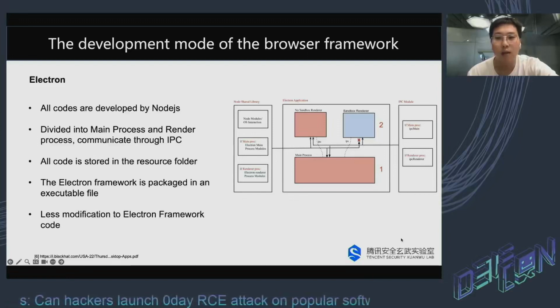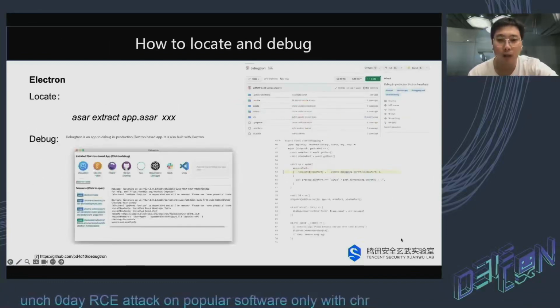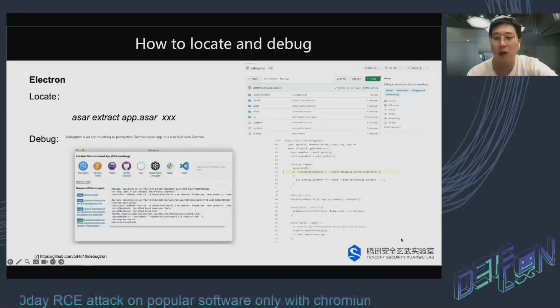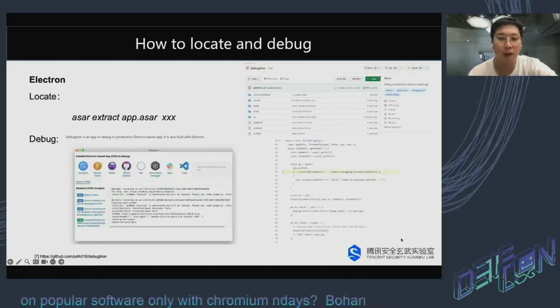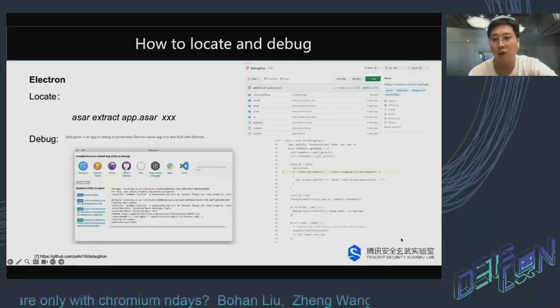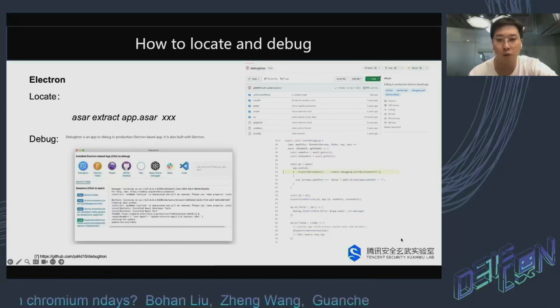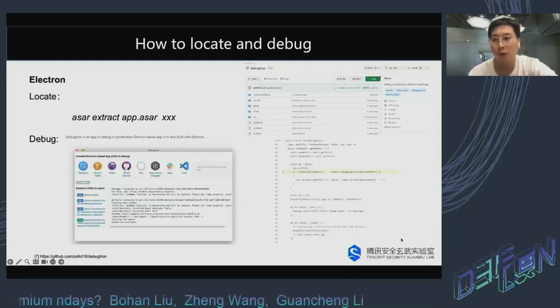They communicate through IPC. All code is stored in a resource folder, and there are fewer modifications to the Electron framework code, so it's easy to locate the source code. If compressed, we can also recover it from the ASAR format. As for debugging, since there are fewer modifications to the Electron framework code, most of the time we can just use a command flag to open its internal development tools, like inspect or remote debugging port, just like this flag.